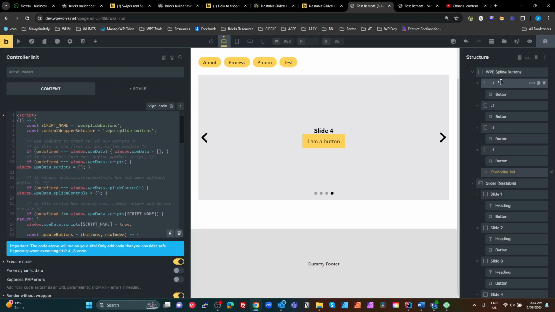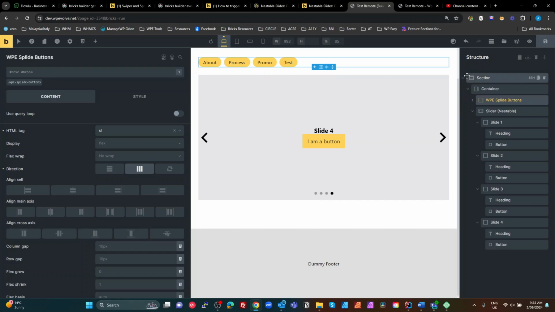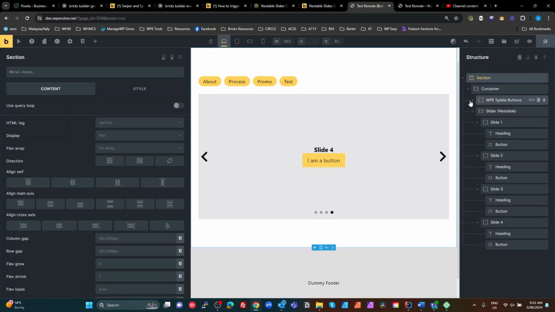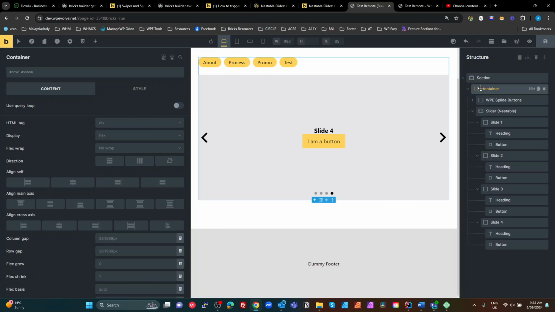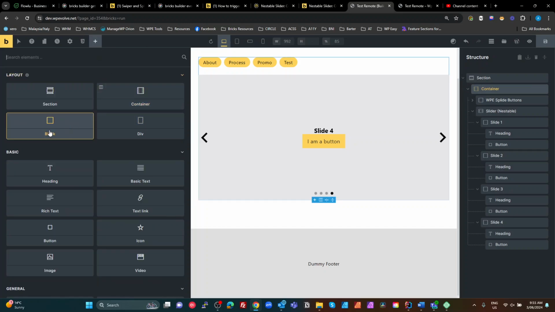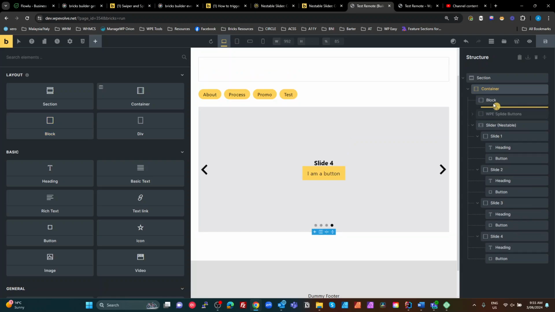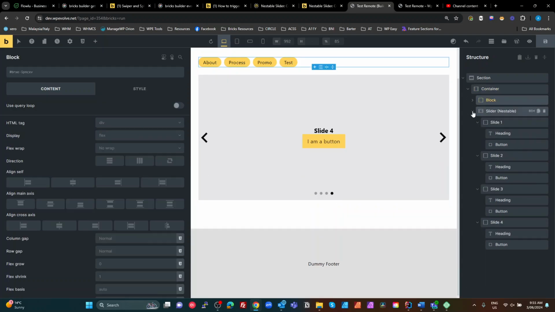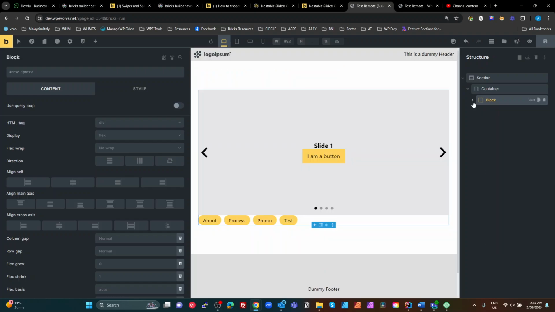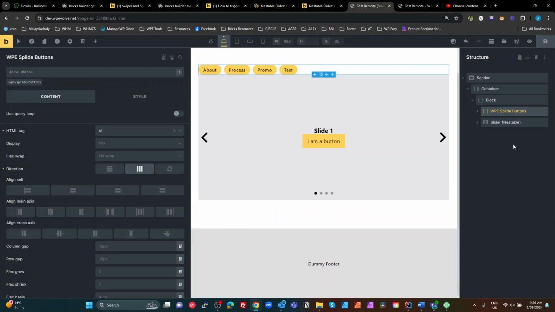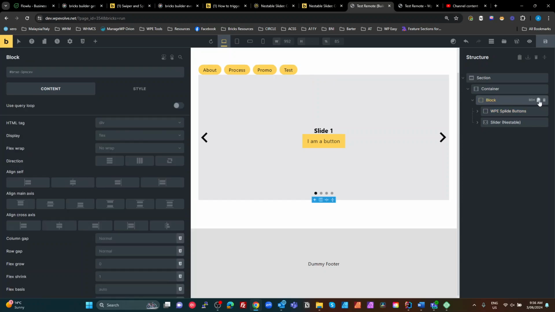The reason we're doing that, let's say we have another section on the page. In fact, let's make this section here. Actually, we're going to add a block here. Okay, we're going to put all of our stuff inside this block. Okay, so we've got a slider. There, I'm just going to duplicate that.